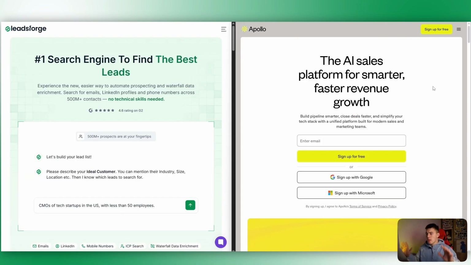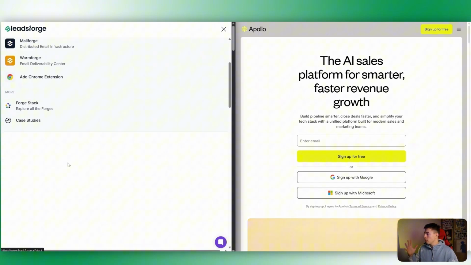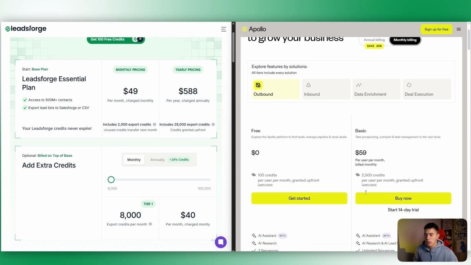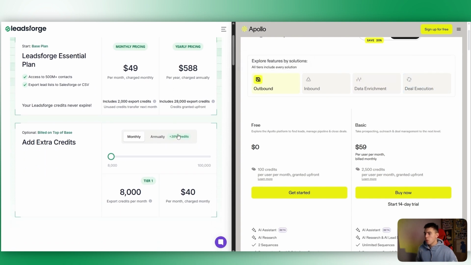So, okay, you may be thinking, Simon, the apps are similar, so which one should I choose? Well, let's keep it straight. Let's compare the pricing and then show you which one to choose. For pricing, it starts pretty similar. $49 for 2,000 export credits or $59 for 2,500 credits. Both have free trials, although Apollo has more features: inbound, data enrichment, deal execution.